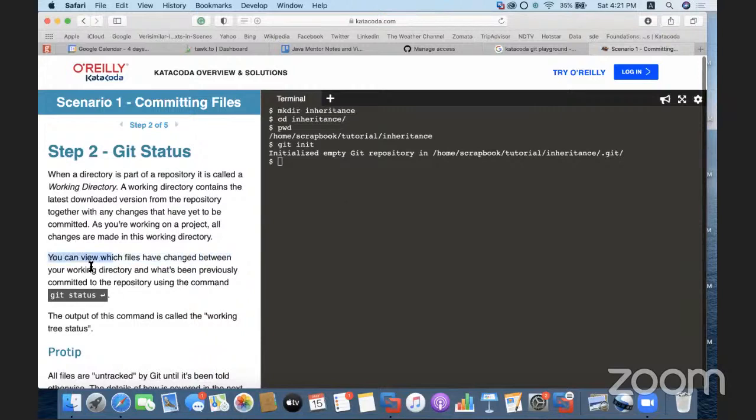You can view which files have been changed between your working directory and what's previously committed to the repository using git status.